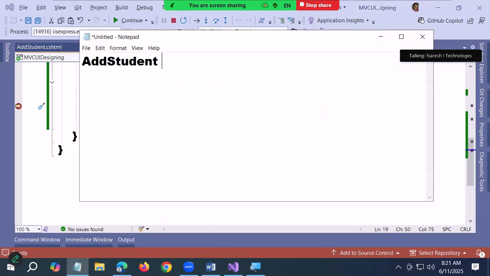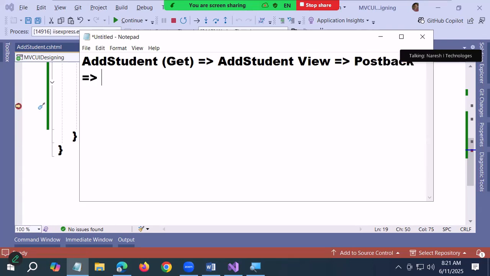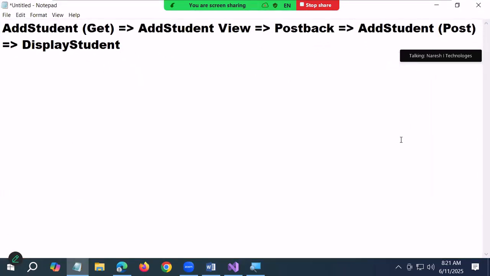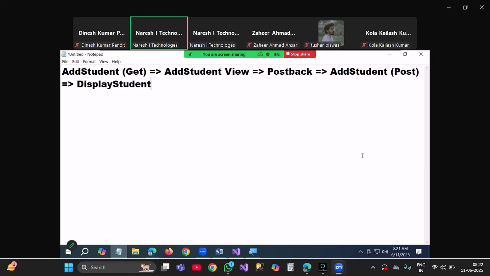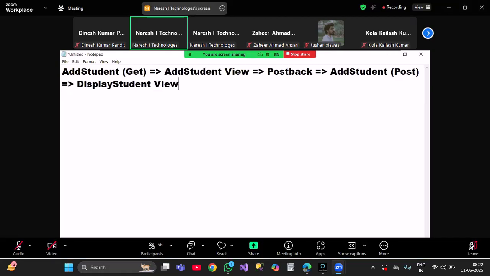Okay, see, first add student get will launch you to the add student view. Now here, you're performing a post back. When you're performing a post back, where will it go? Add student post. And this will send you to display student. That is what I'm showing you guys. Any confusions to anyone? So where did you start from? Add student get will launch you to the add student view. Then you fill the data and perform the post back. Then again it goes to add student post. And from there it will take you to the display student view.